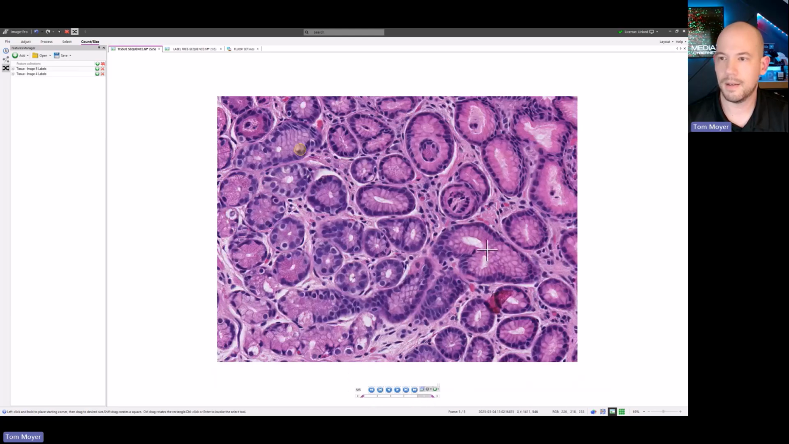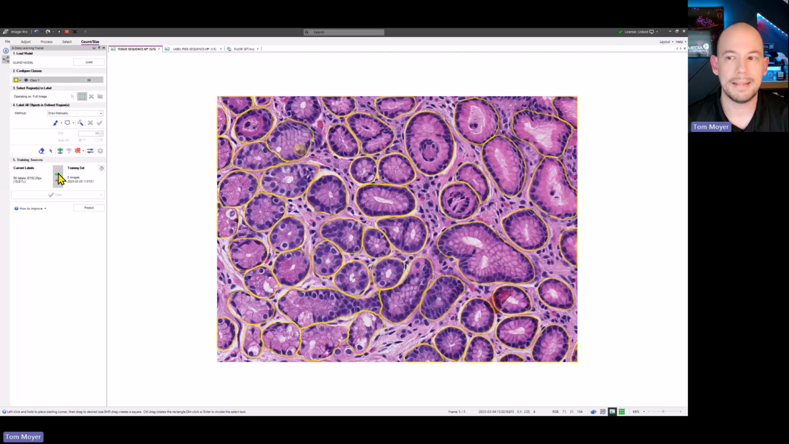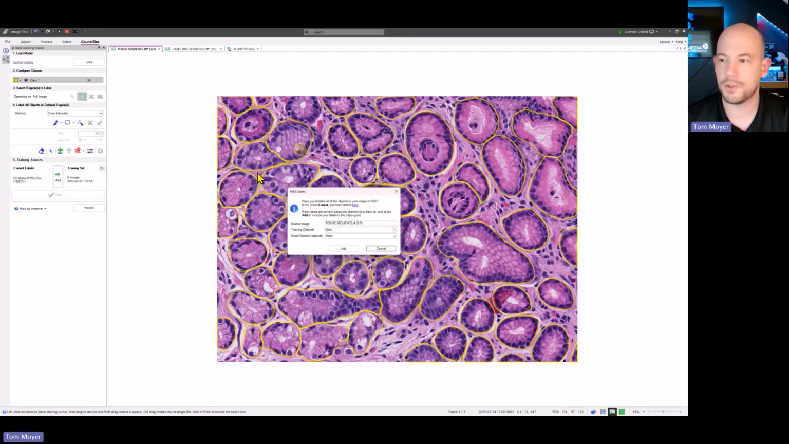So I've already saved some of these labels just to shorten the time it takes. So here I've added these labels to the image. Let's assume that I've manually gone through and drawn the labels in the image. Now I can add these labels into my training set. I'll make sure that the training channel is set correctly. If I have a seed channel, I can add that as an option.